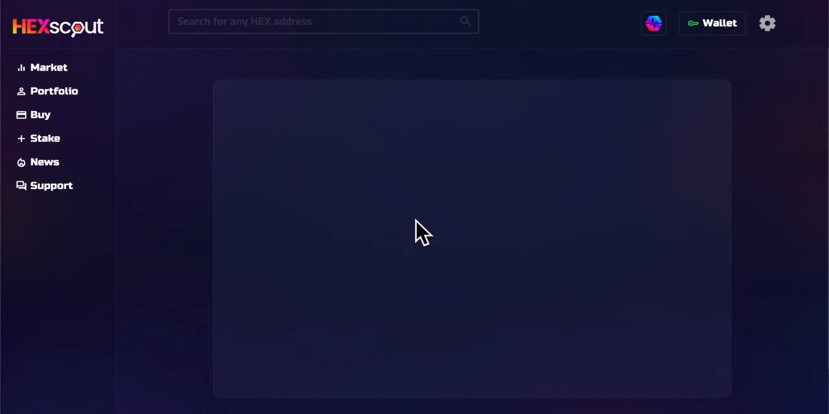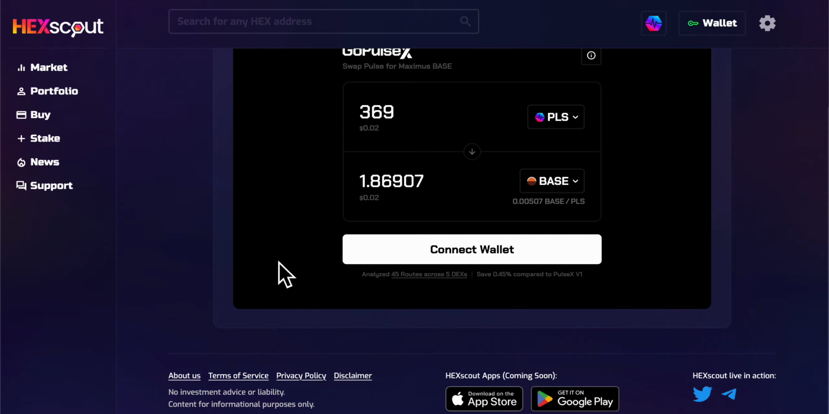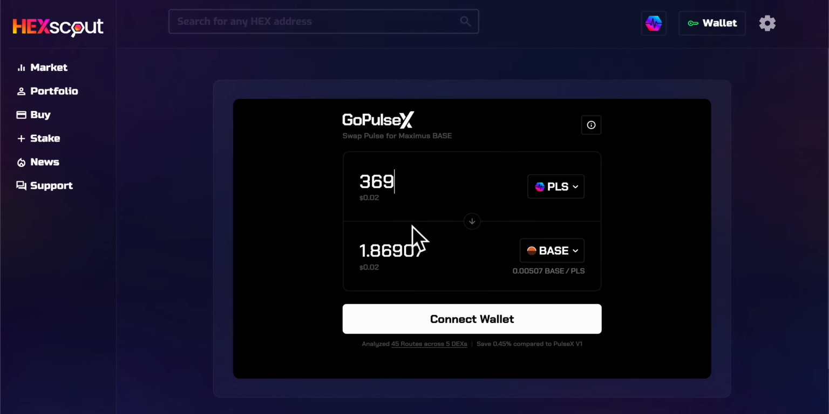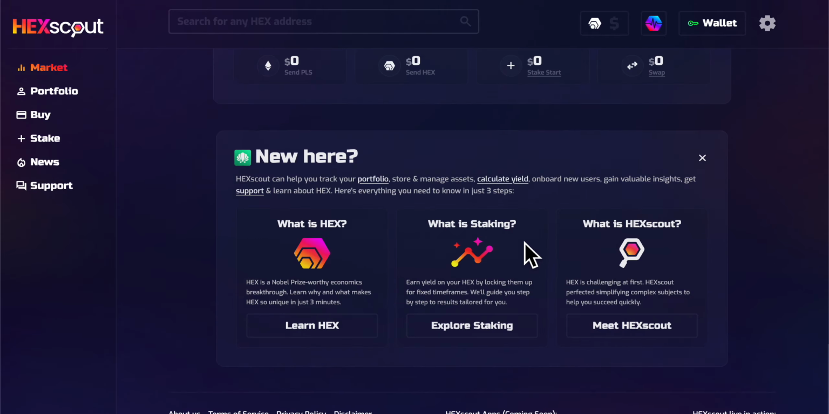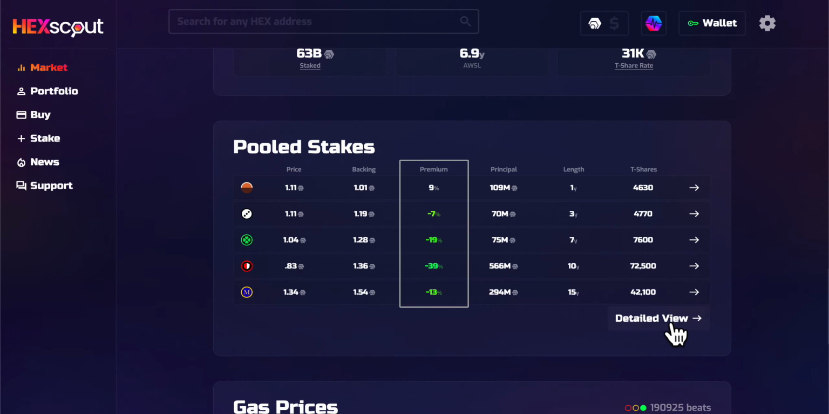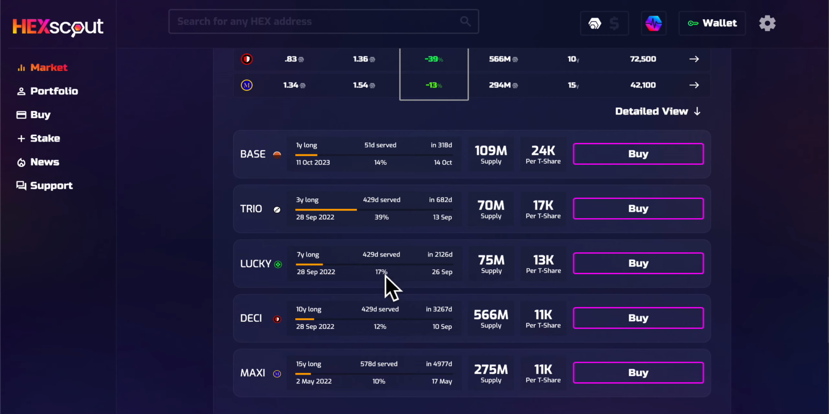If you click through to buy, let's just see where that takes us. Okay, so it's an embedded one, that's really nice actually. It defaults to the token, but it's embedded for Go Pulse. And what else? Can we click on anything here?